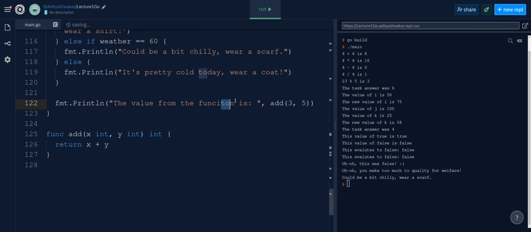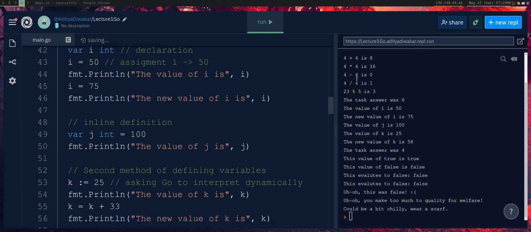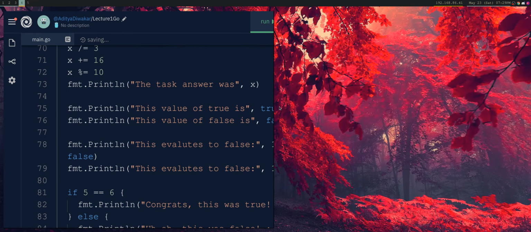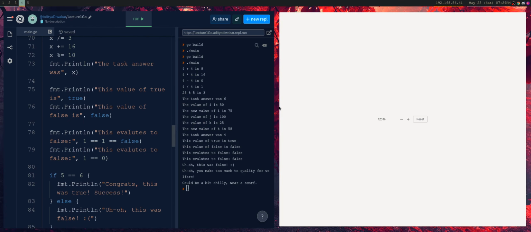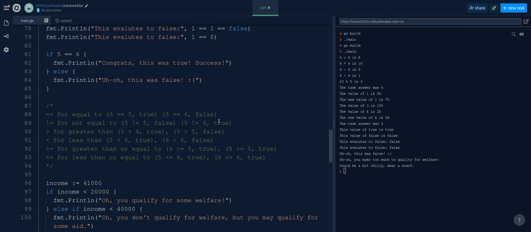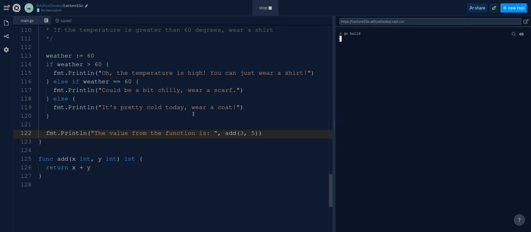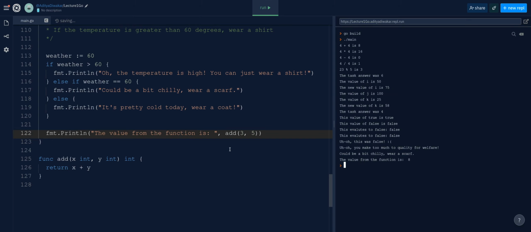And I can say, the value of the function, sorry. Oopsies, my bad. Let me fix that real quick. Sorry about that. So I can say down here, the value of the function is, and then it's going to say add of 3 and 5. And when this interprets, it's going to say the value of the function is 8, as expected.